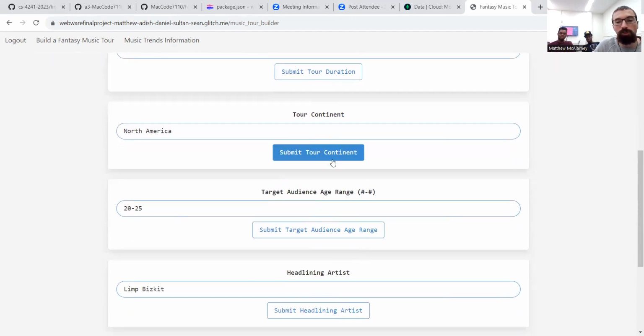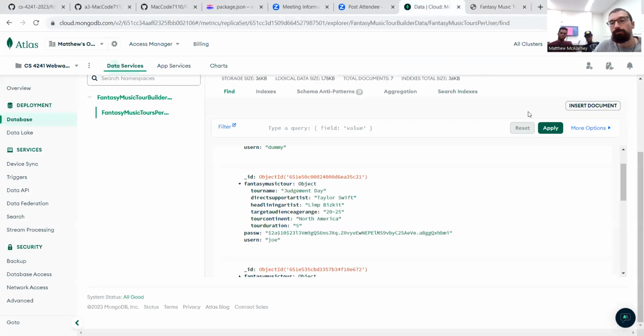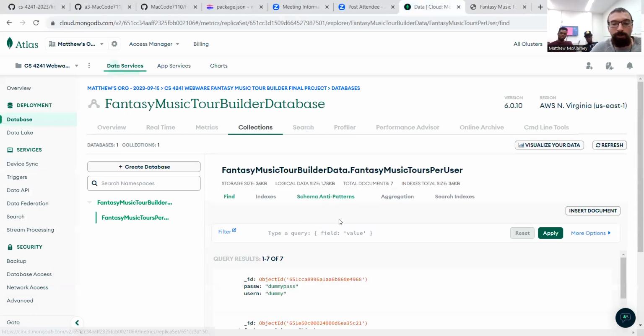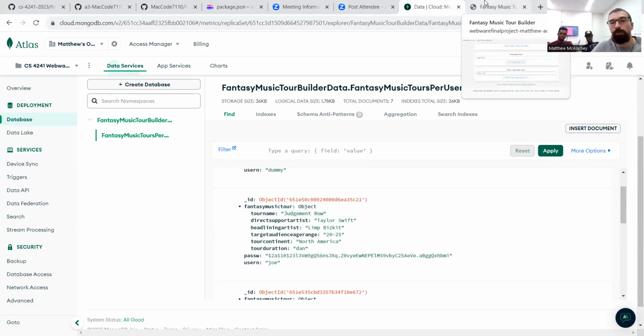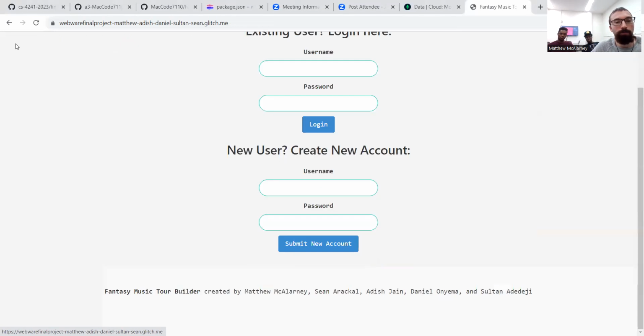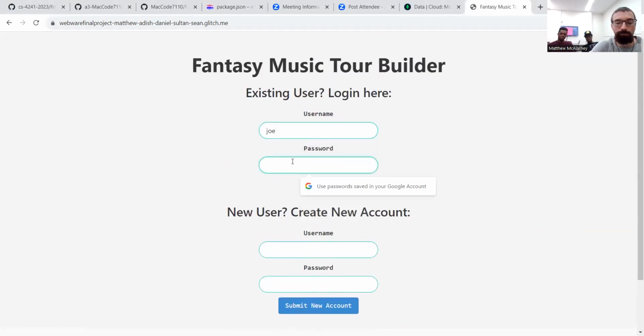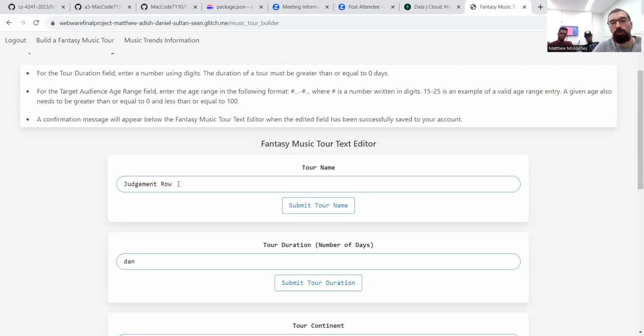I can submit. Scroll to the bottom, I get a confirmation message. The tour name has been successfully updated. If I go to my MongoDB database and refresh, I can see for user Joe, the tour name has been updated. And to see that that data can be queried from the database during another server session, I can log out. I can log back in as Joe. And we see Judgment Row, the updated tour name, successfully queried from the database and displayed here.